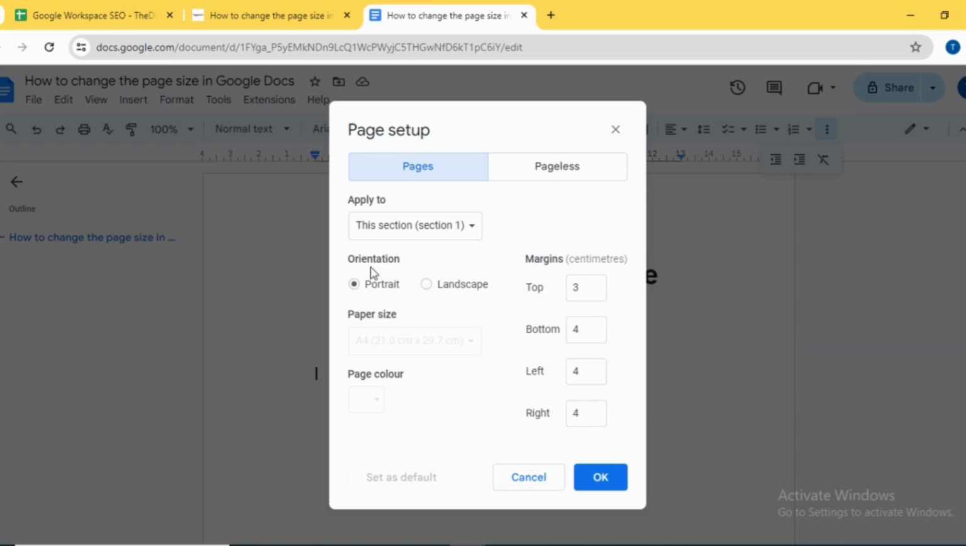And then you have an option of orientation. You can either keep it portrait, or you can keep it landscape. For now, I'm going to just keep it on portrait. So here is where the options are for you to customize the margins.